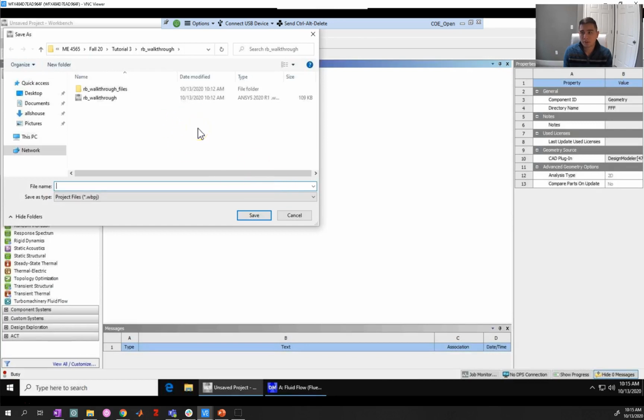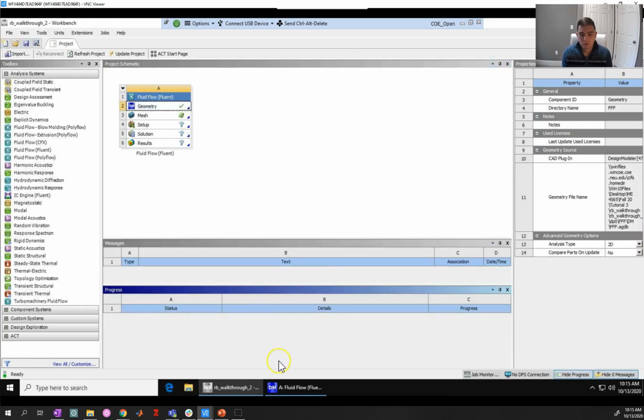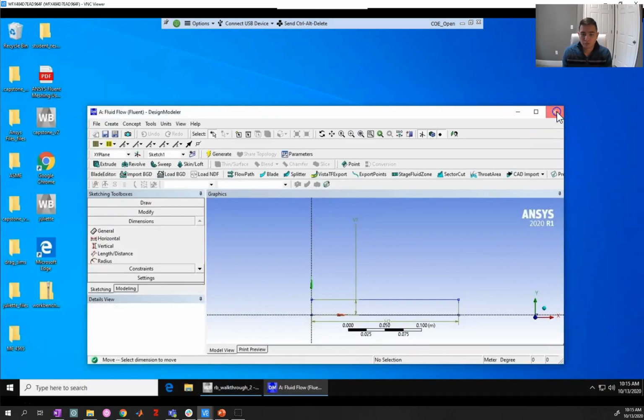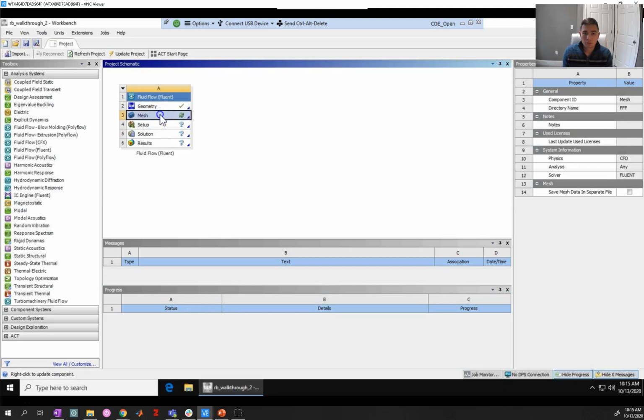And again, all this is being done in our VMware system. We'll do our walkthrough number 2, since this is my second time to go through it. Alright, so we've done that. We can close our design modeler since we're done with this, and move on to our mesh.